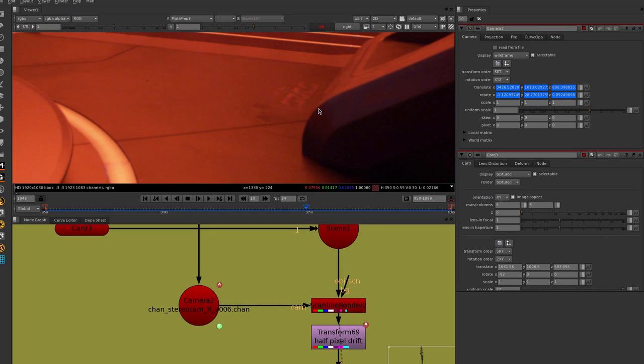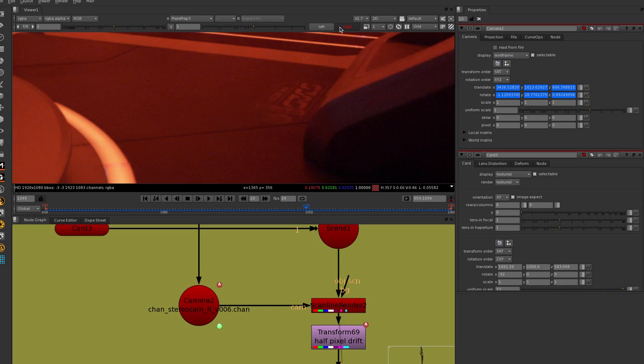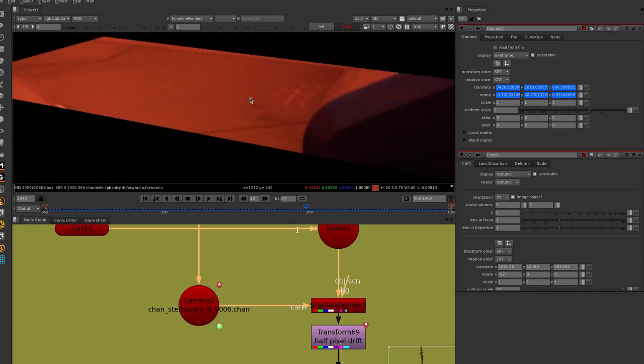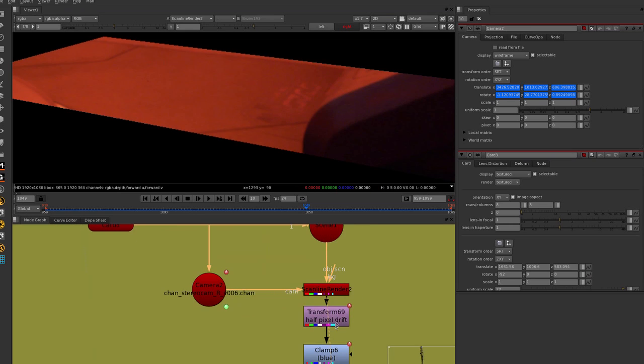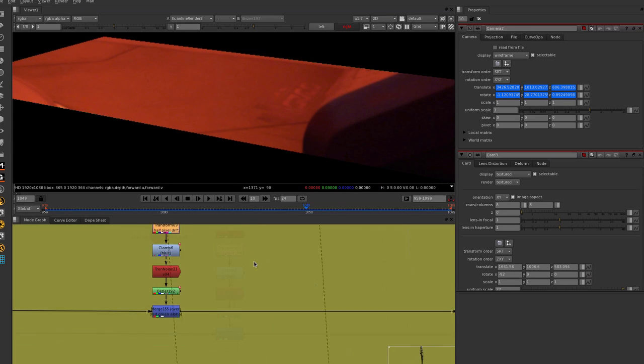And when I switch back and forth, so this is the original left eye, this is the projected left eye, and I'm going to show you the right eye. So this is the right eye, and this is the projection of that left eye into the right eye. And you can see it matches up perfectly because our geometry is in the right position. Here we have a little slight drift that we do correct for, because it does drift a little tiny bit throughout the shot.